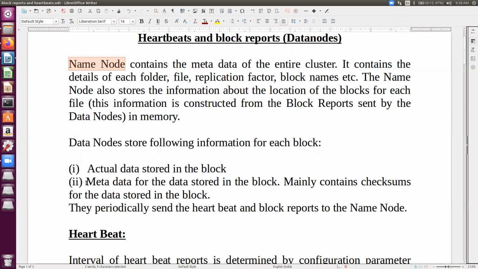And metadata for the data stored in the blocks. You see, data nodes are taking care of 2 things. Note it very carefully. First, they are storing actual data. Then there is some metadata about this data also. So data node also stores metadata for the data that you have stored in the block. This metadata mainly contains checksums for the data stored in the block.